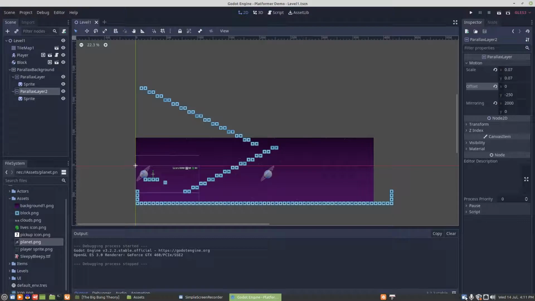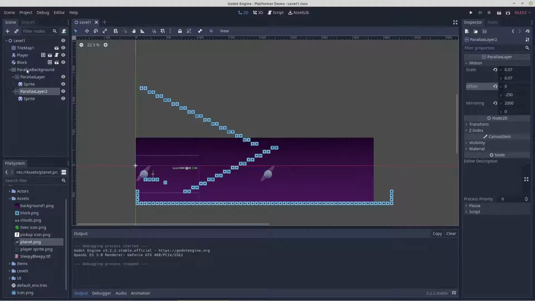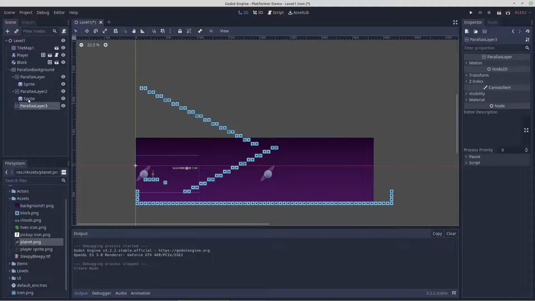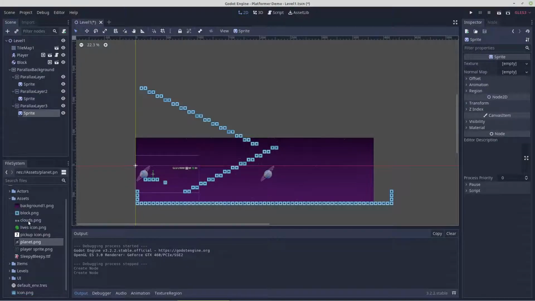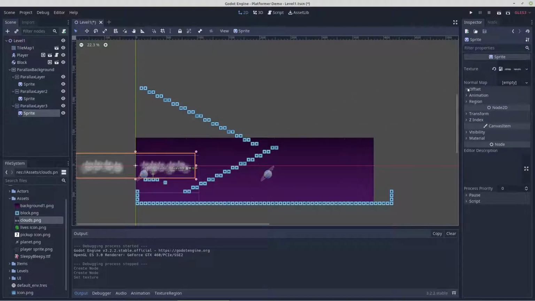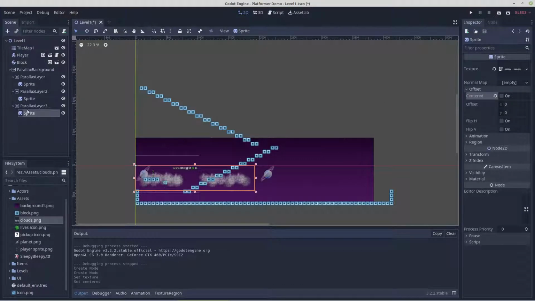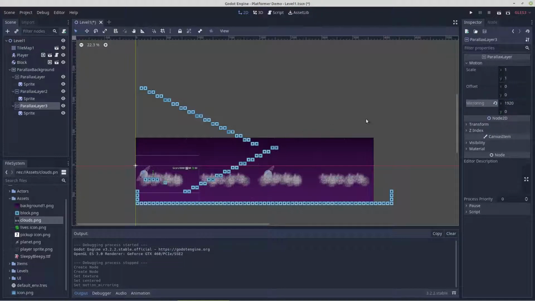Now let's check our time to make sure I'm not going over time here. Okay. So we'll add in the third layer. Give it a sprite. That will be the clouds. We'll make that not centered. We'll give it a motion value. Its mirroring would be, well, we have different choices here. Let's go with 1920, but we can experiment with other values as well.